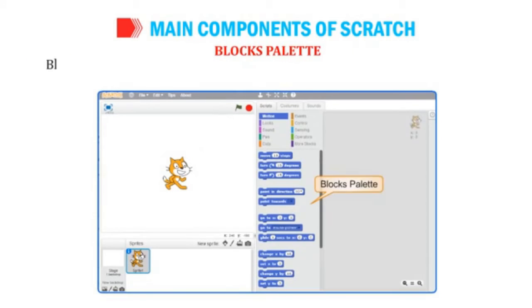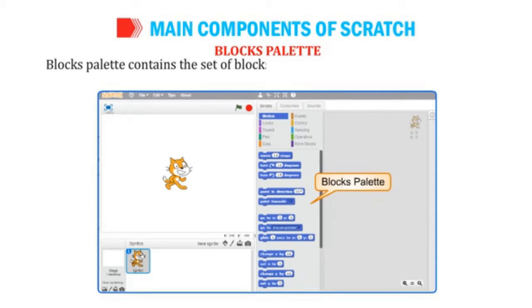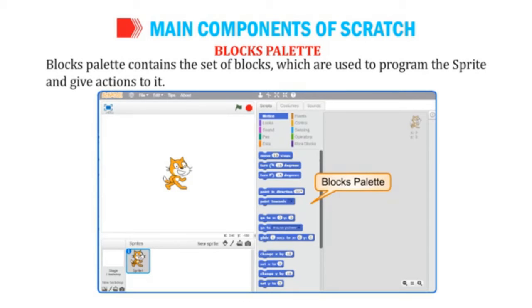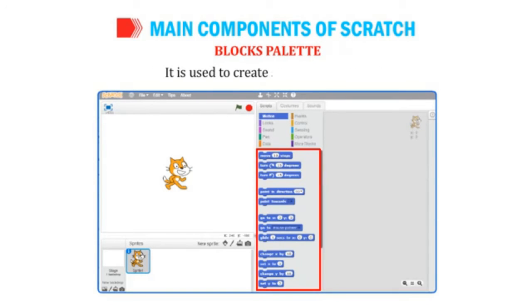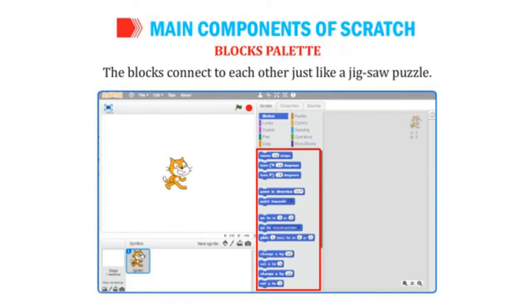Blocks palette. Blocks palette contains the set of blocks which are used to program the sprite and give actions to it. Each block performs a specific task in a project. It is used to create scripts in Scratch. The blocks connect to each other just like a jigsaw puzzle. Let's know an interesting fact.